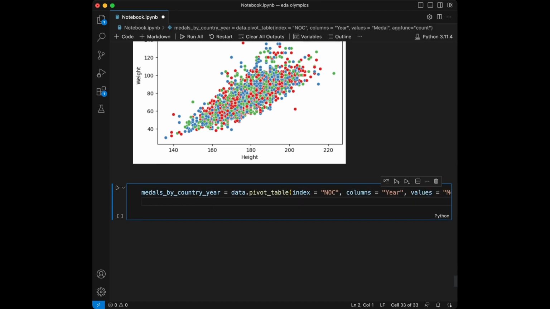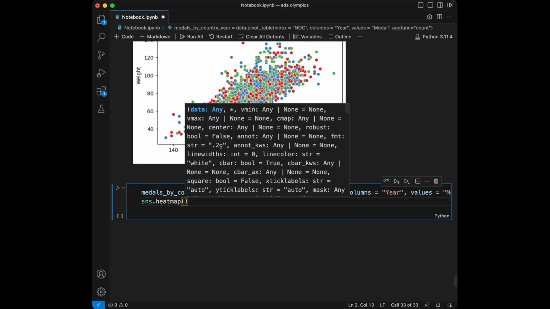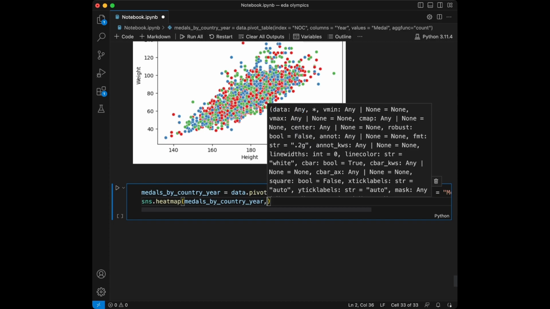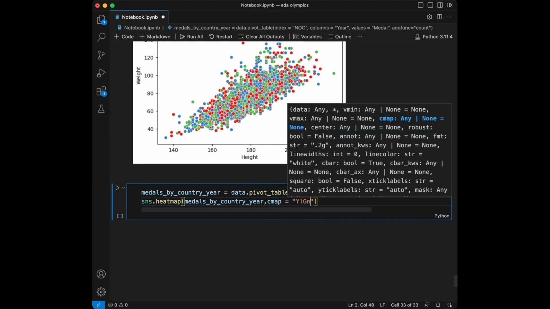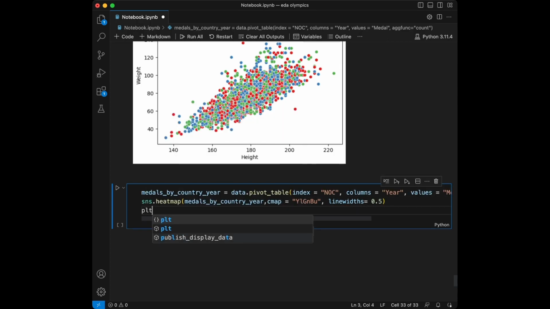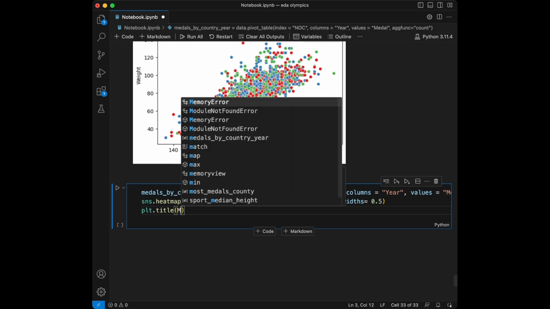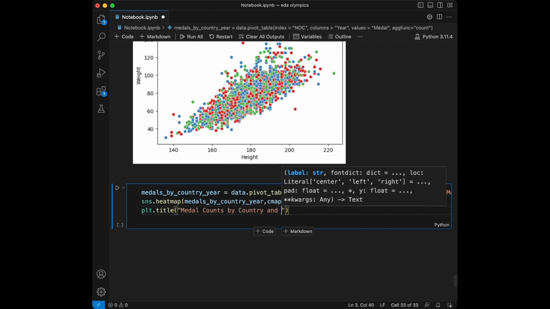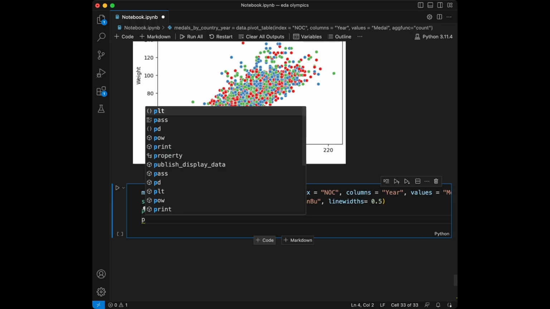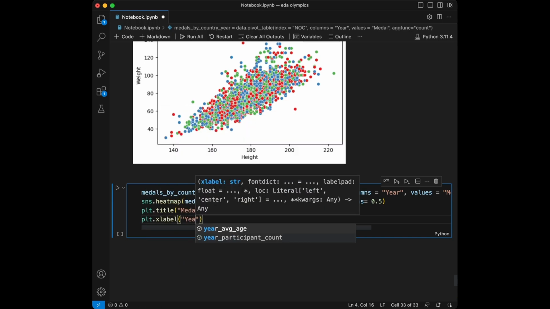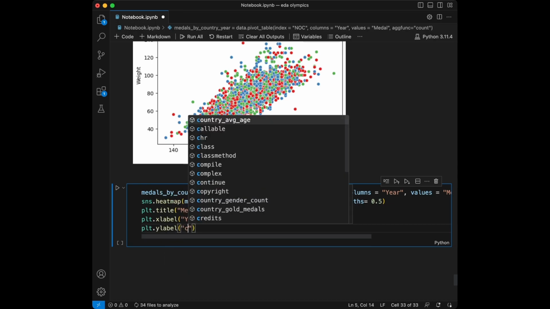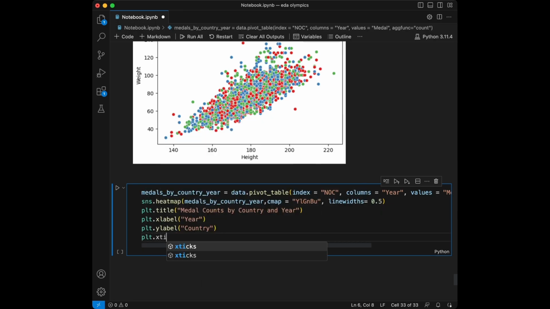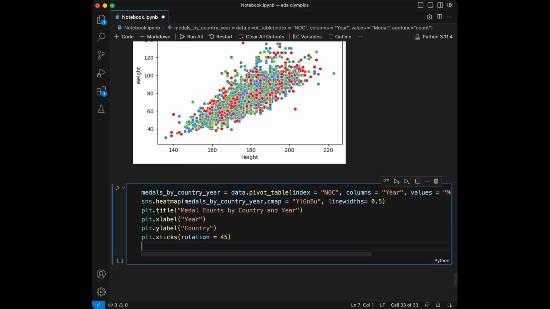Now it's time to create the heat map. For this, we are going to say SNS heat map, and medals by country year, cmap, let's say, I know this one because I used it before. You can look for others, and also set line width 0.5 and give a title to our heat map, medal counts by country and year, and let's set X label as year and Y label as country, and let's set X text rotation 45 and plt.show.